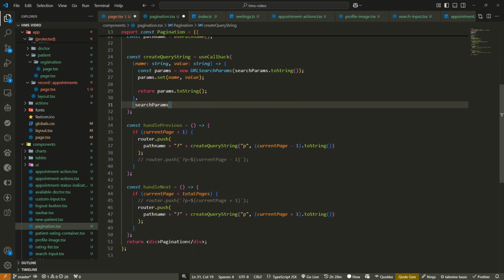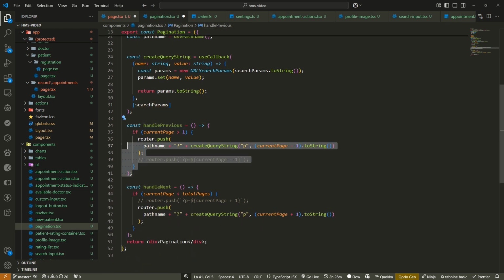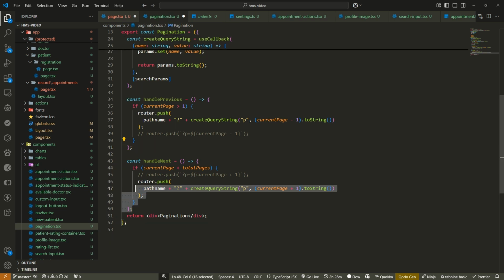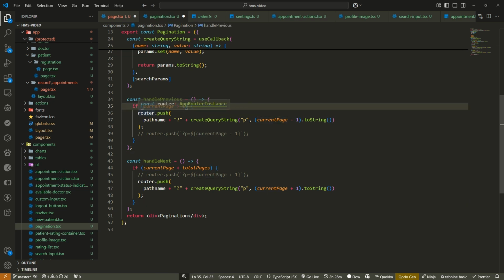Okay. And here we're also using handle. In case you want to go to the previous page, we just have to get the query, right? And just subtract one from it, then we push to the previous page. And this will also be used for the next page, right? Okay, so if we want to go to the previous page, we check the current page. If the current page is greater than 1, meaning you can go to the previous page. If it's not, you can't go to the previous page.